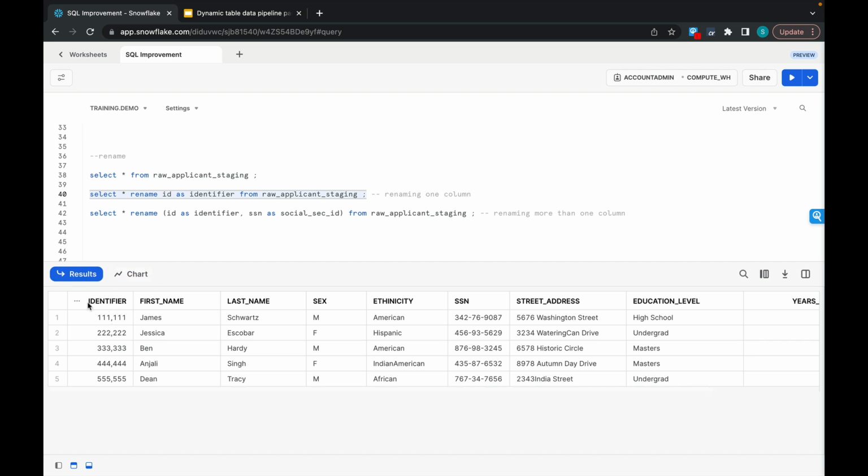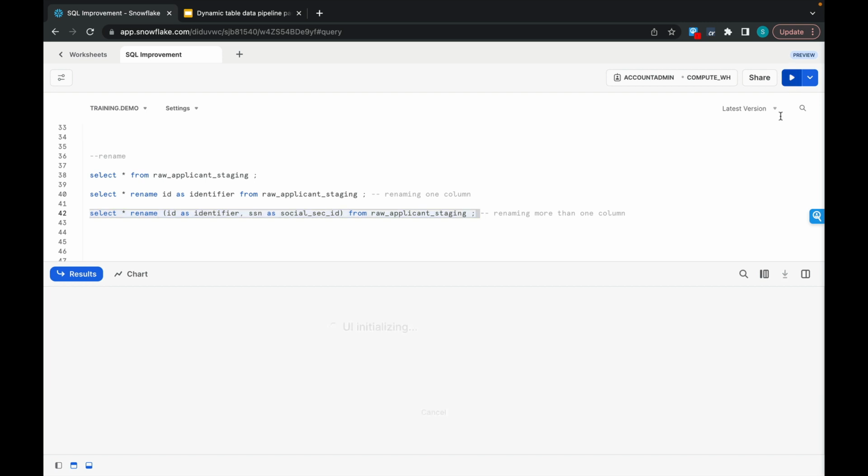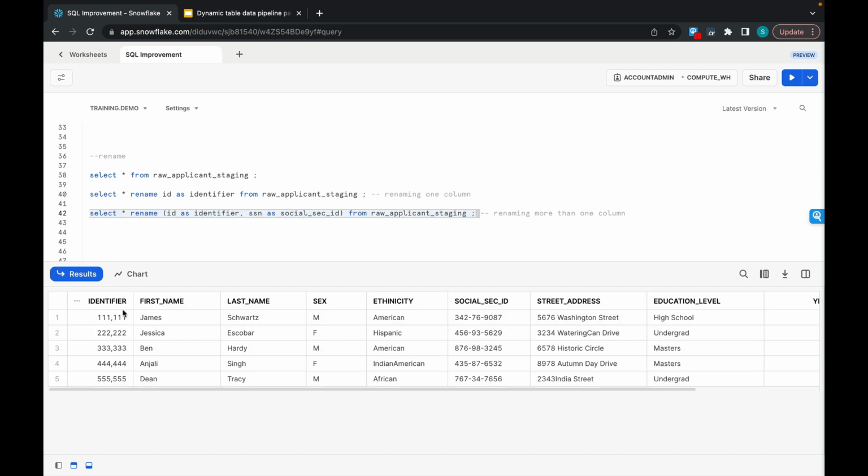If you see here, the ID has been renamed to identifier, and this particular clause is to rename multiple columns. You have to put the rename keyword, bracket, ID as identifier, SSN as social sec ID. This is the name I am giving, and then I am selecting it from raw applicant staging. So this is how it can be done. ID will become identifier and the SSN will become social sec ID. If you see here, while selecting, we have renamed the column ID as identifier and the SSN as social sec ID.